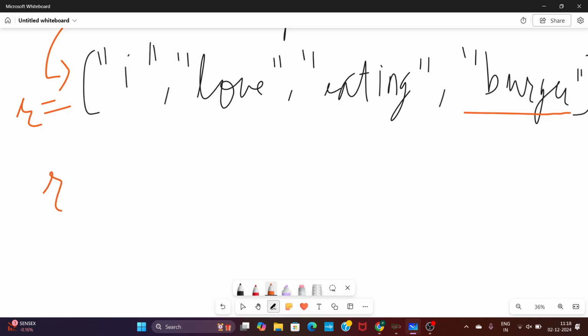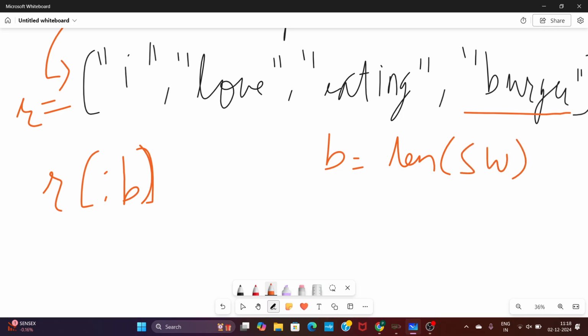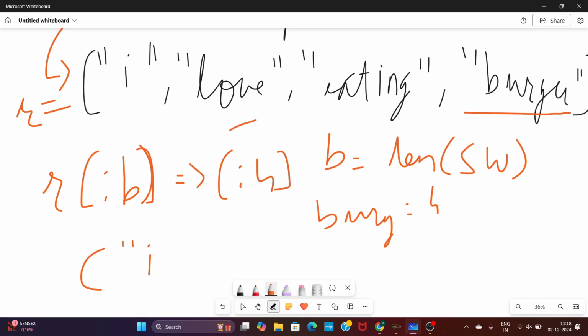R of what? B. B is what? B is the length of our search word, which is 4. B length is 4 over here. Okay, so R of B will just give us the words up to length 4, that is less than or equal to 4.